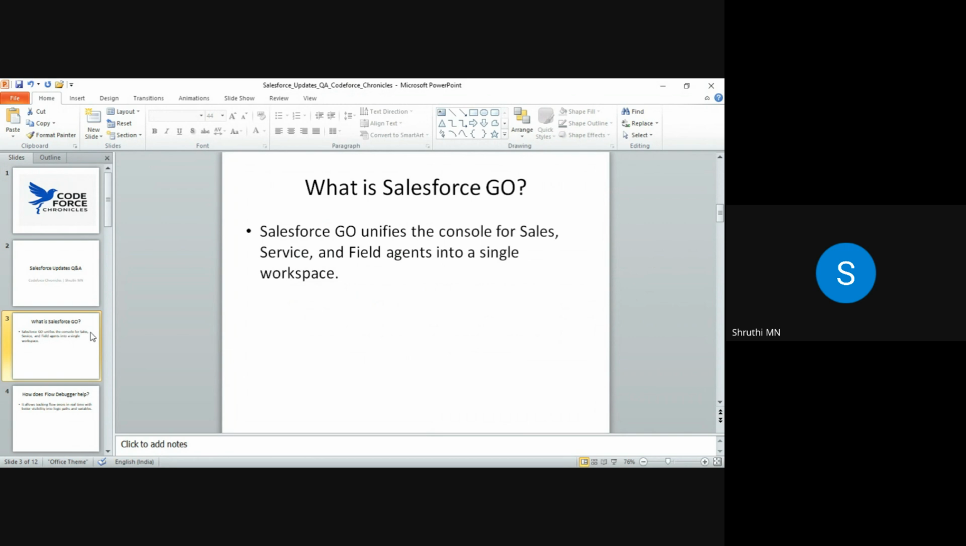It is easily available and it is free of cost, and you can understand the concepts like sales, service, and field agents when it comes to the latest release. When it comes to the workspace, you have a trailhead org which is available, and all your assignments and tasks will be checked by trailhead, and then you can post it in any community if you have any doubts.